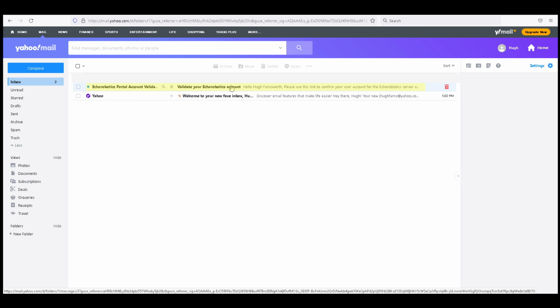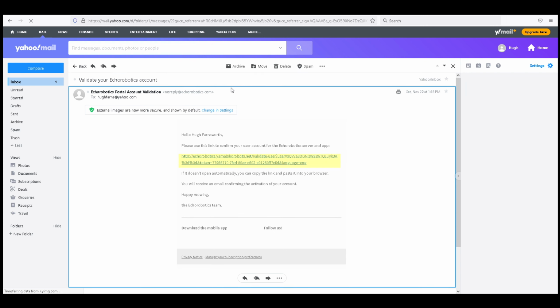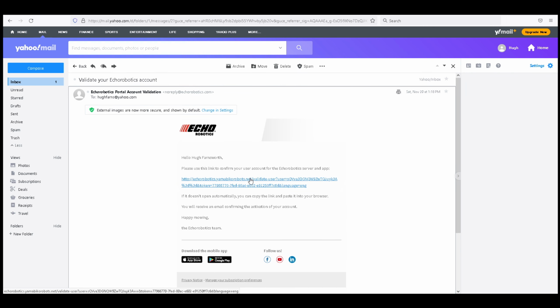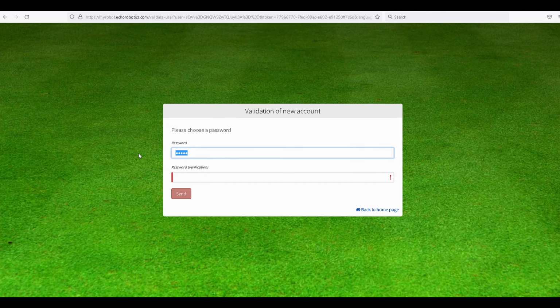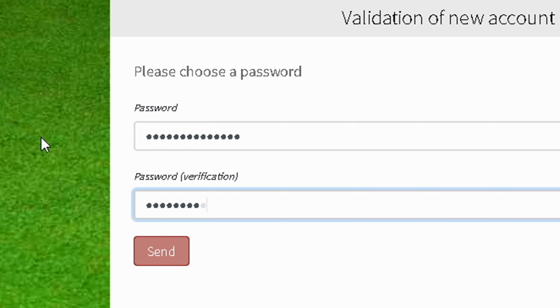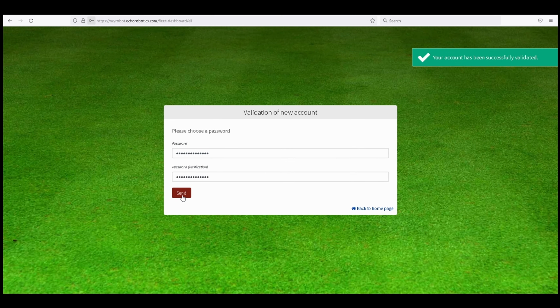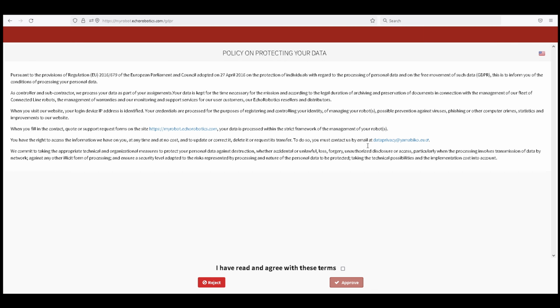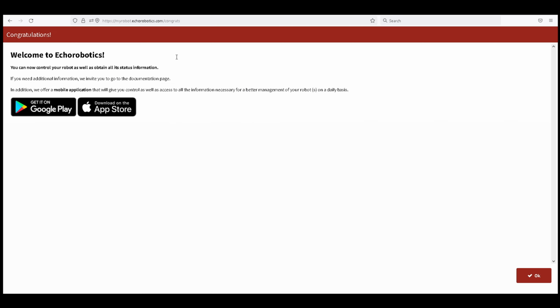Right here, we have the email from the portal, and it'll give you a link right here to go make your account. So we'll click that. So right here, it's asking us to make a password. We'll hit send. So once you submit that, this will come up right here. You just click here, I have read and agree with these terms. Approve. Welcome to Echo Robotics.